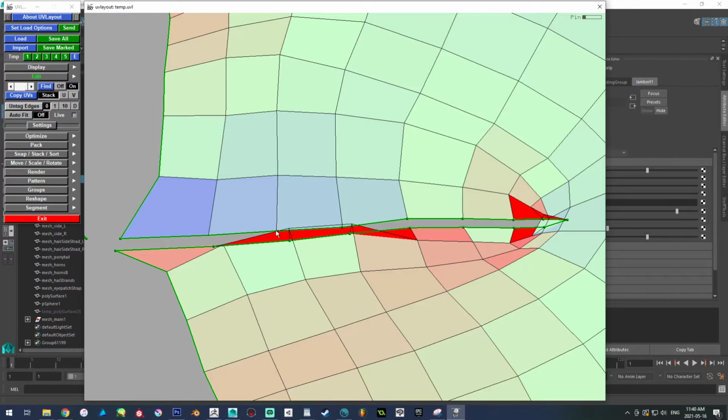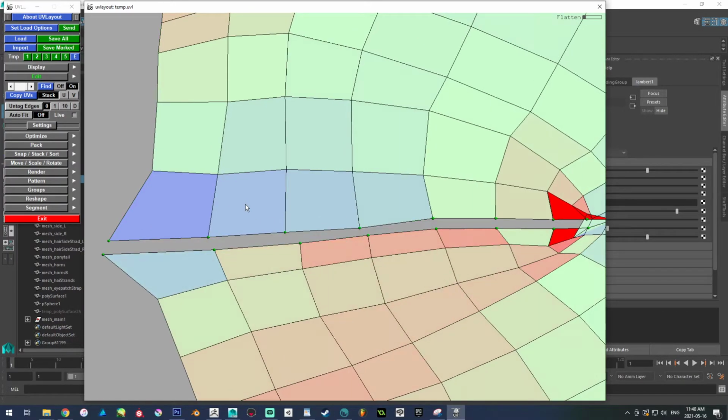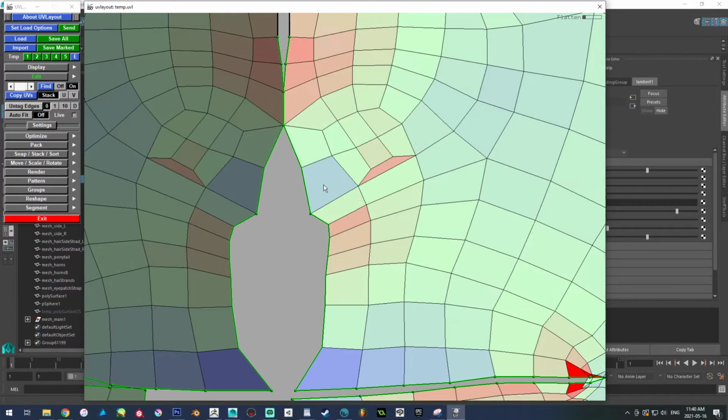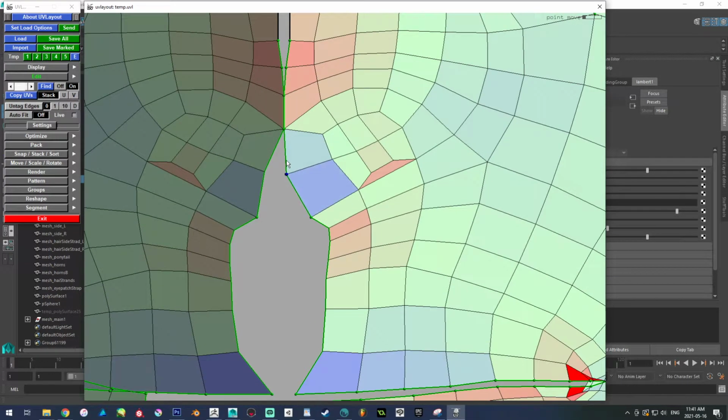There's some things that are definitely easier to do in Maya, like actually laying out the UVs, which is ironic because this is called UV layout. I actually prefer to lay out the UVs in Maya. I just like to unwrap them here.